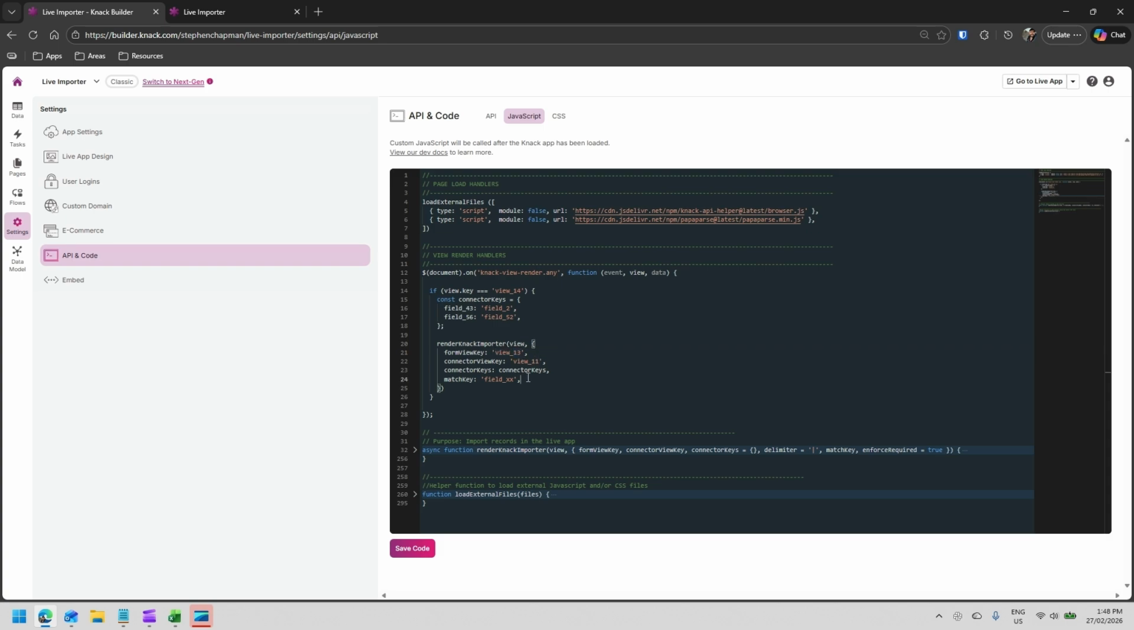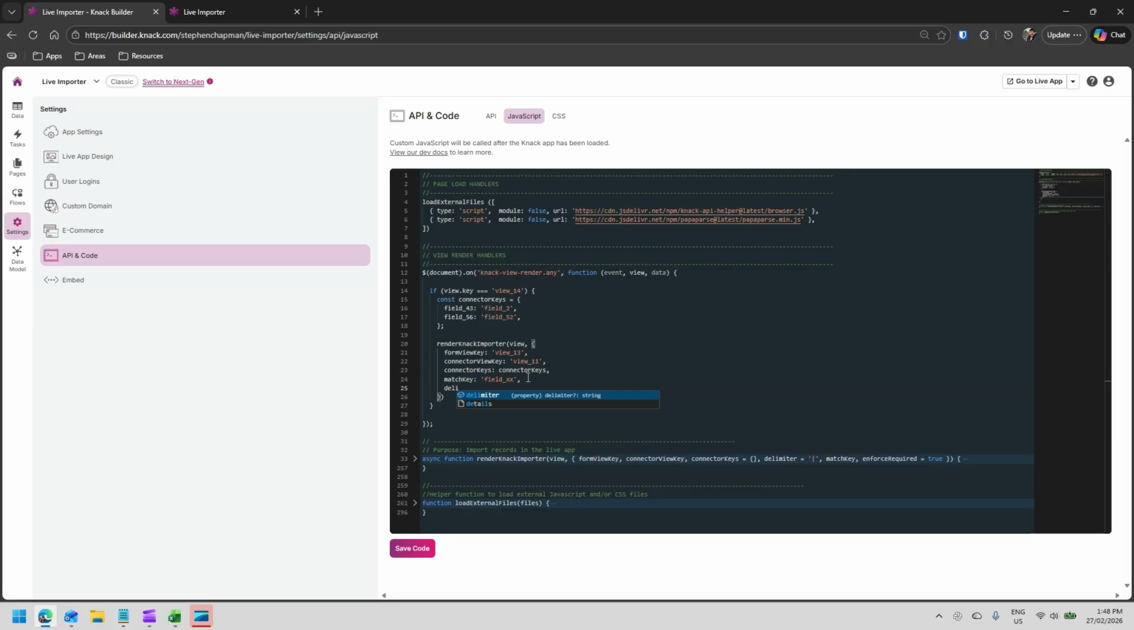A couple of other optional parameters are to change the delimiter. So by default, it's the pipe symbol, but we could change it to a comma or anything else that we might use to separate. Additionally, we can use this enforce required as false. That way it won't be so strict on wanting the required fields when a value hasn't been specified.